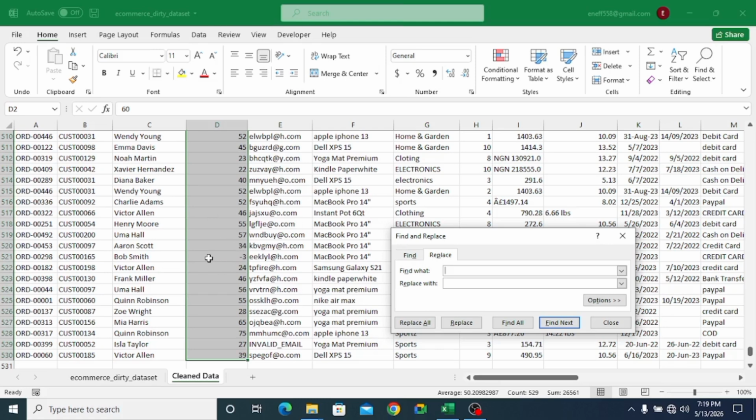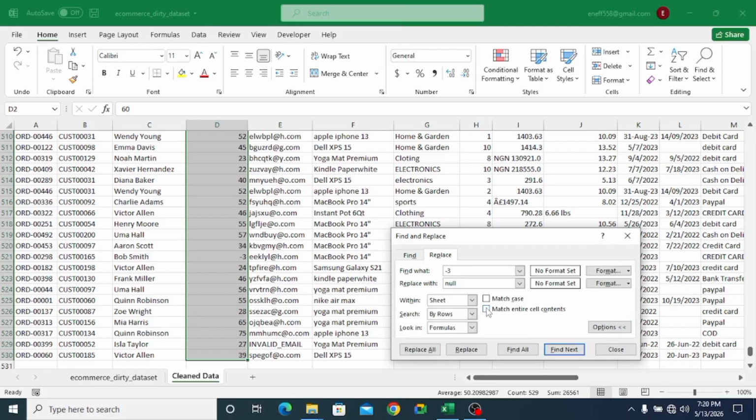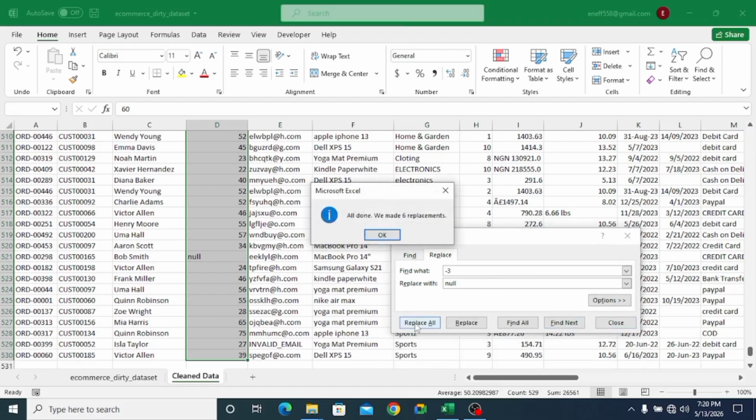Remember, the age has to be numerical. So what are we looking for? I'm looking for -3. I want to change -3 to null, as the information is null. Make sure the option "match entire cell contents" is checked. Then press replace, so it actually changes. You see, all done. We made 6 replacements. That means 6 data sets here had -3. So we have changed that.